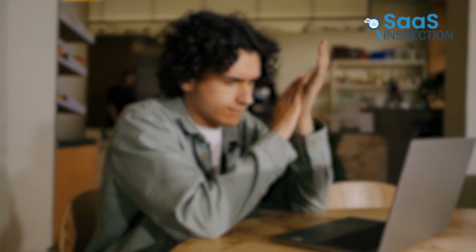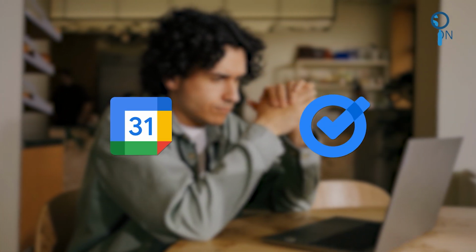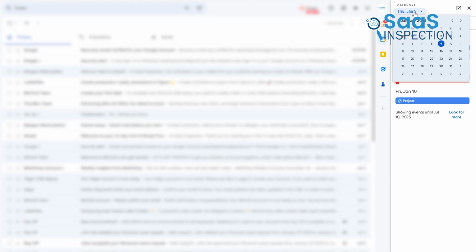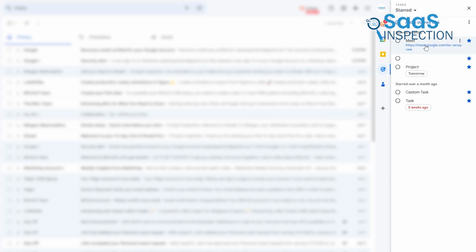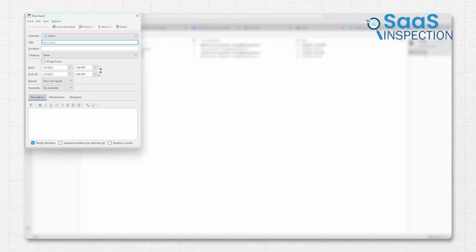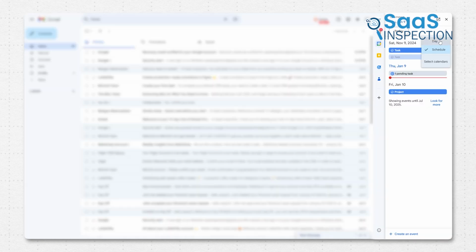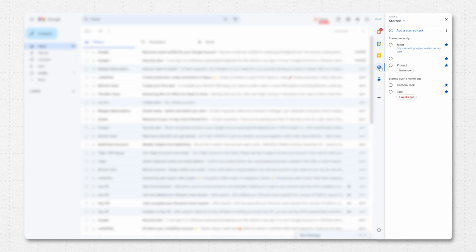Gmail takes this a step further by seamlessly integrating with Google Calendar and Google Tasks. You can create events, share calendars with colleagues, and even join Google Meet calls directly from your inbox. While Thunderbird offers basic calendar functionality, Gmail's tight integration within its ecosystem makes it more efficient for users who rely heavily on collaboration and scheduling.